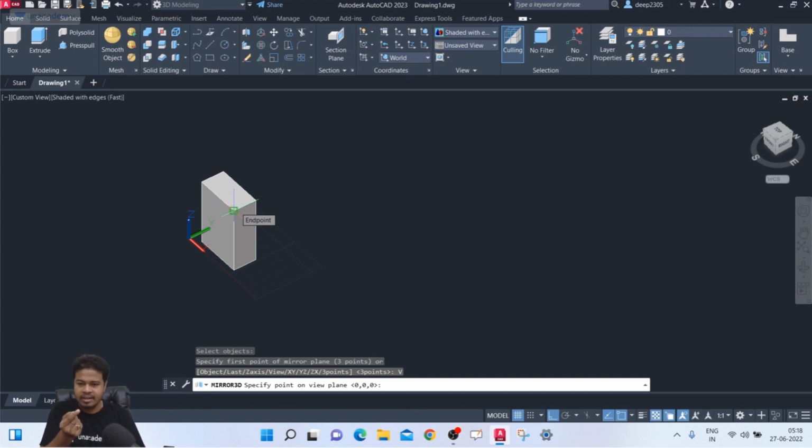Okay, and the axis direction will be along the line of sight, and perpendicular to that axis a plane will be created, and about that plane the mirror will happen. Suppose I click on this point, so at that point an axis will be created along the line of sight, and perpendicular to that axis a plane will be created and the mirror will be done. Do you want to delete the source object? No.